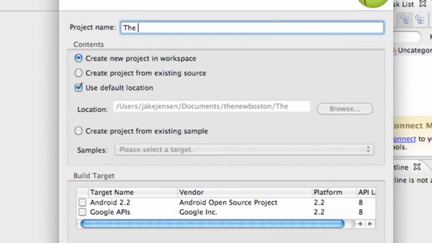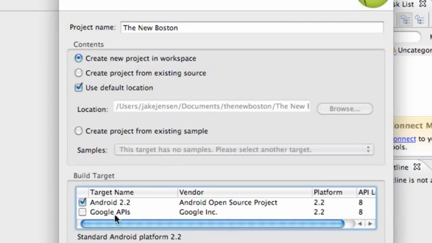We're going to call it the new Boston. And we also need to select our build target. Our build target is again what platform we're developing for. We're going to develop for the 2.2.